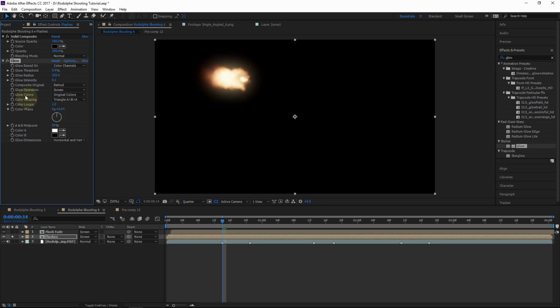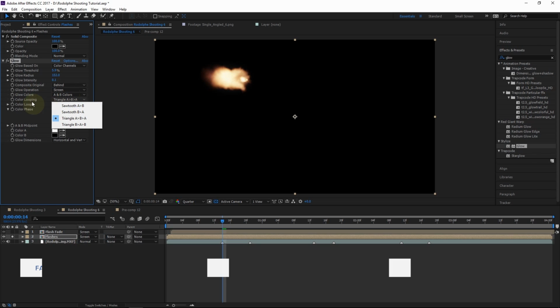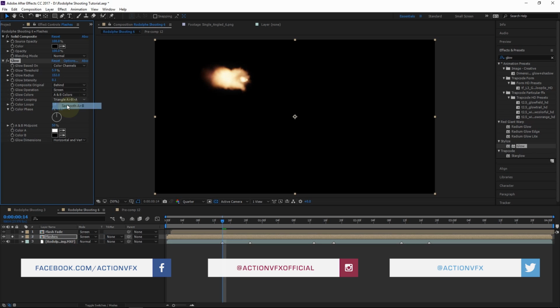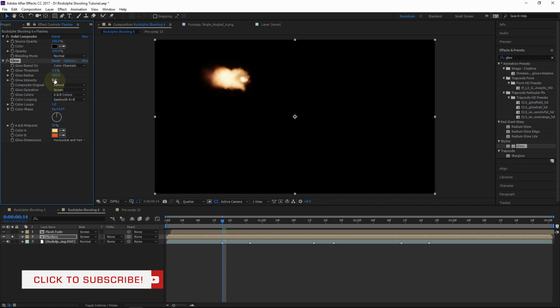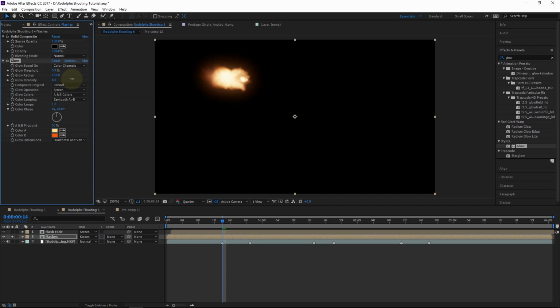Oh, that's looking good. We need to turn the glow colors to our custom A and B colors, and then turn the color looping to the sawtooth A > B option. That works the best. And then what we need to do is turn the color B to more of a darker red, reddish orange color, and then the color A to more of a bright yellow color, more of an intense center color. Yeah, there we go. And then turn the glow intensity up now that we did that. So just like that.